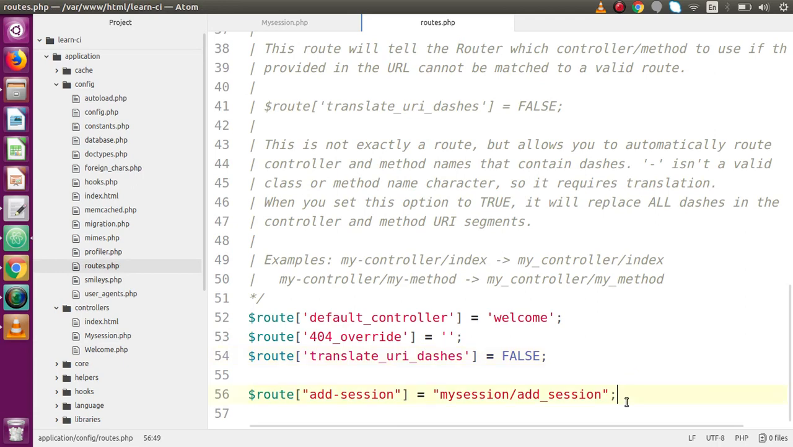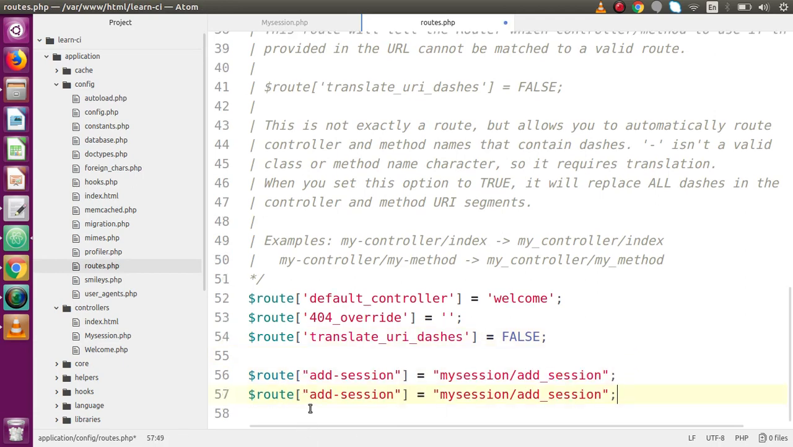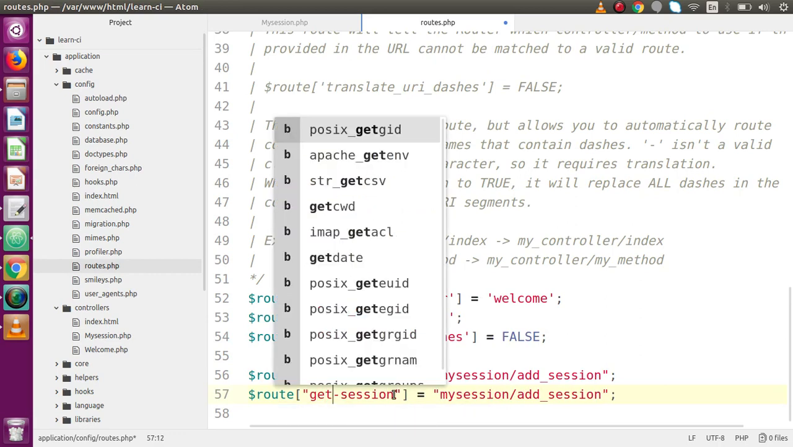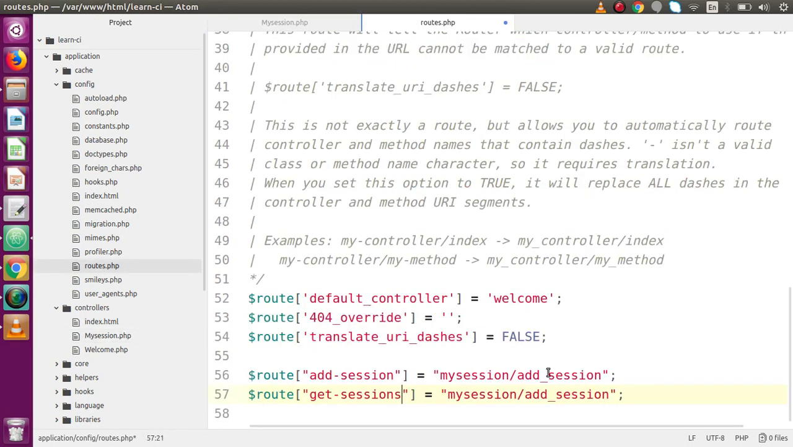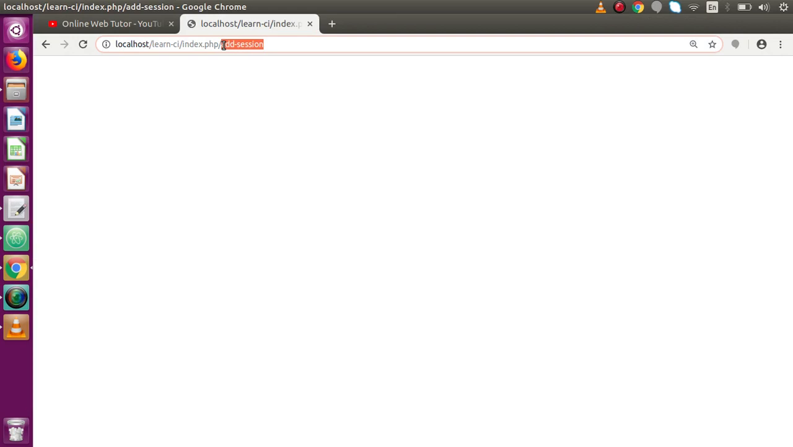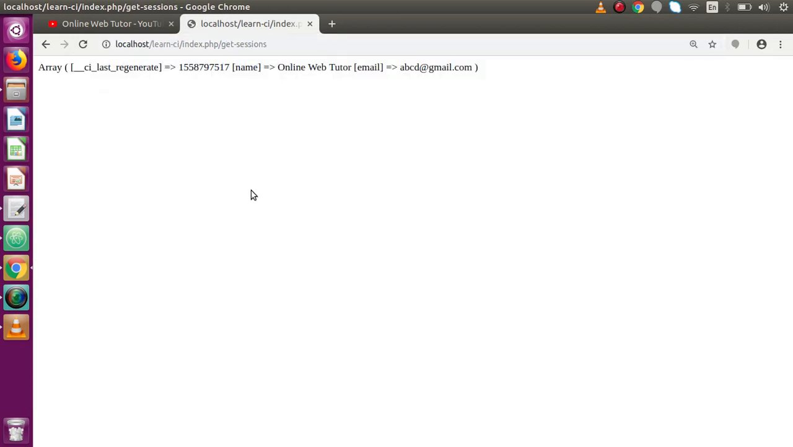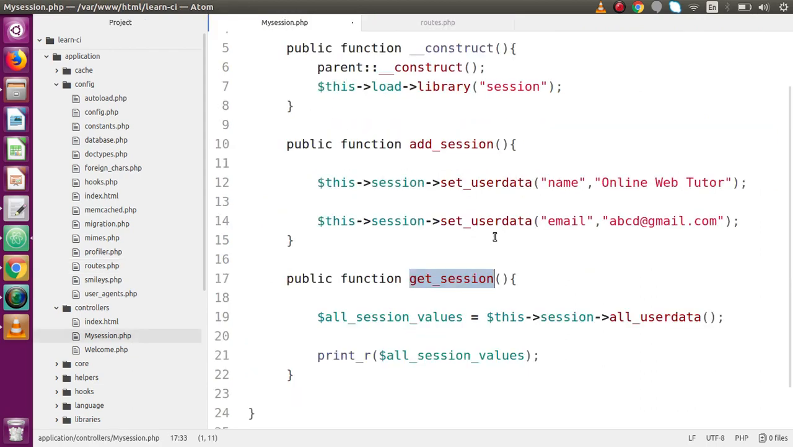Back here, we also have to make a route. So copy that, pasting it here, and let's say get-sessions, and this will basically call get_session. So back to here, pasting it here, save this file, and if I copy this route name, back to the browser, pasting it here, pressing enter, and as we can see, we have three values inside our session: name, email. These are the default values set by our CodeIgniter library package. So successfully we have retrieved all those values that we have inside our session.